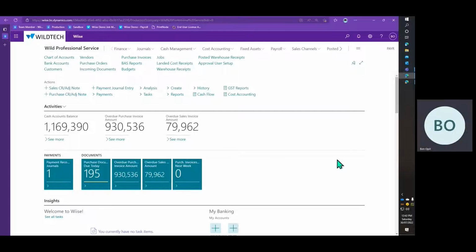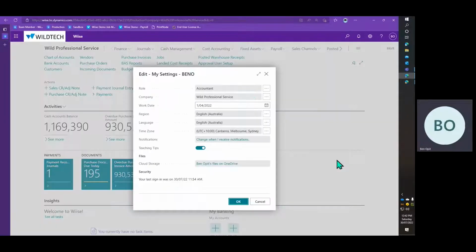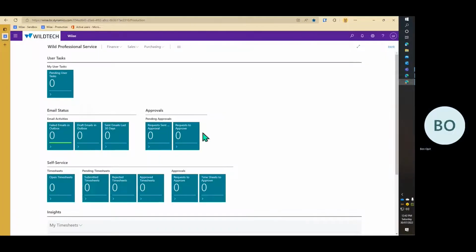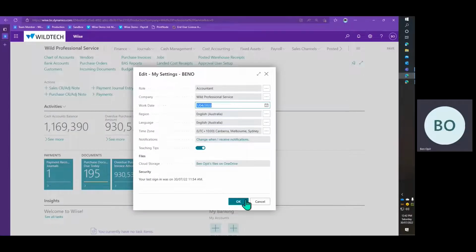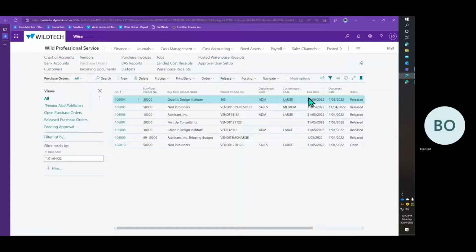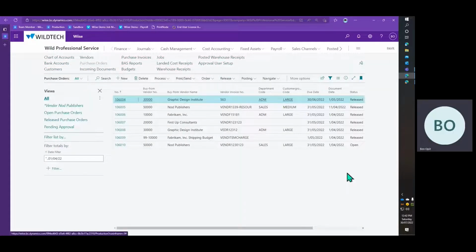Just to take note, two things. In this environment, my work date is the 1st of the 4th. And this second tab here is my manager. You can see here, there are no requests for approval at the moment with the 0 here. So I'll be switching between these two environments. Okay, let's have a look at our purchase orders. I have a few purchase orders that have been released.